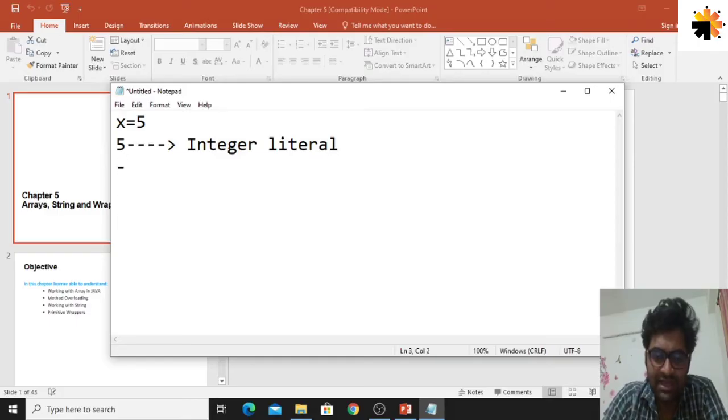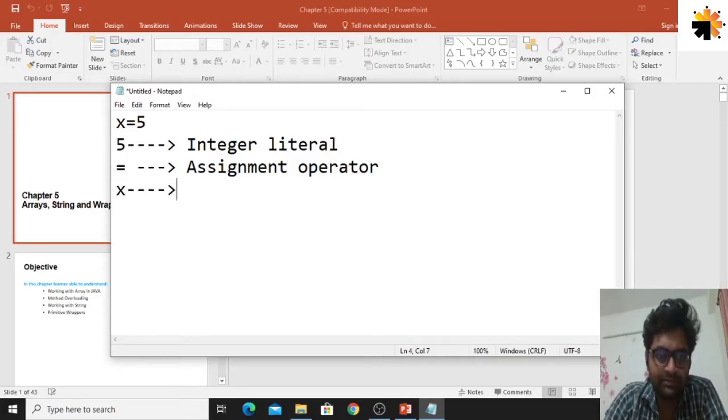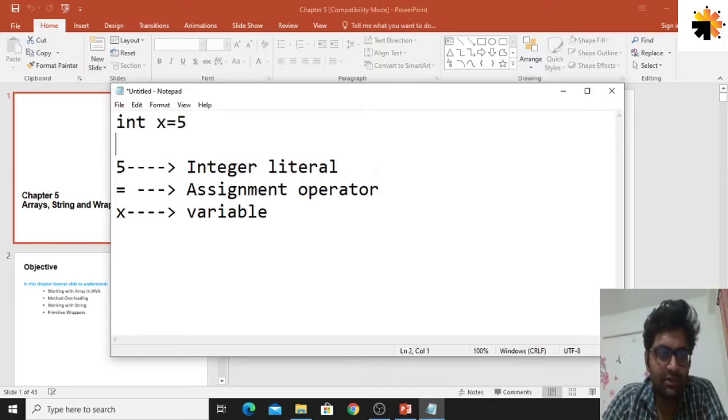and equals is an assignment operator. So I'm assigning value 5 to x, so it's an assignment operator. Now x is a variable here. For me in Java it is required to specify the data type over here, which is int. So int x equal to 5. So that's how I declare and initialize variables in Java. So now here x is storing a value of 5.